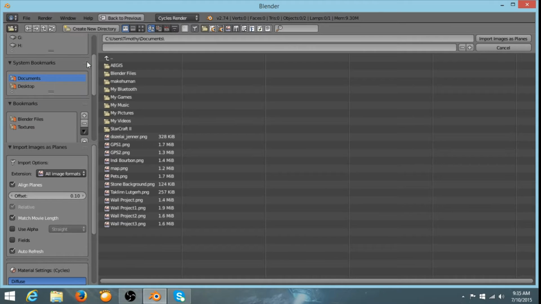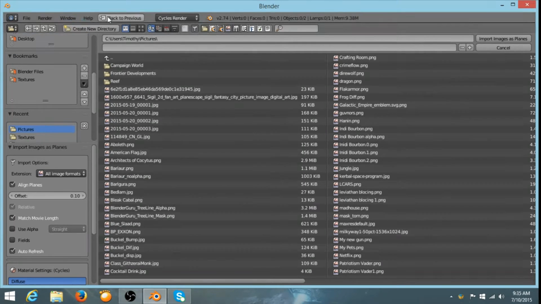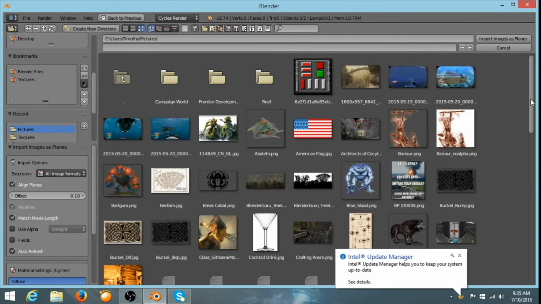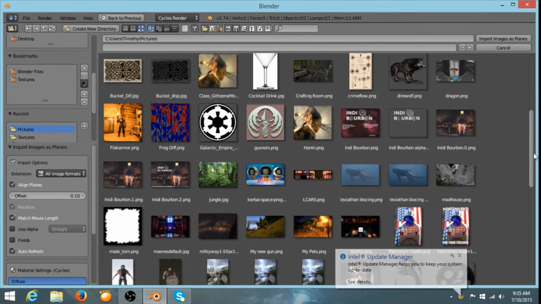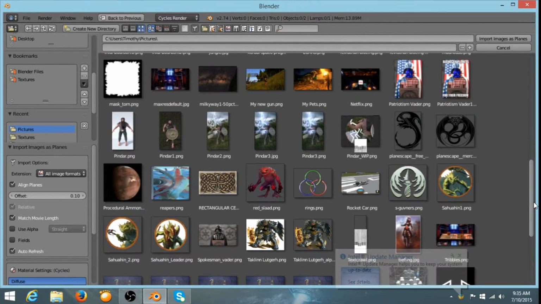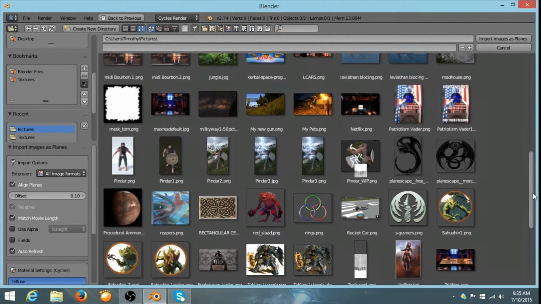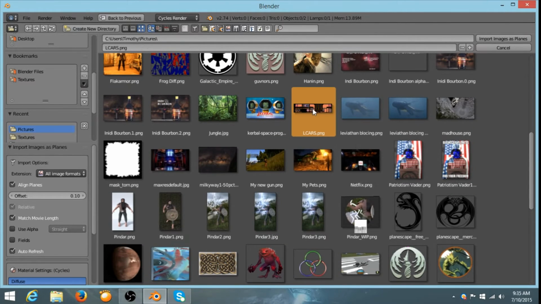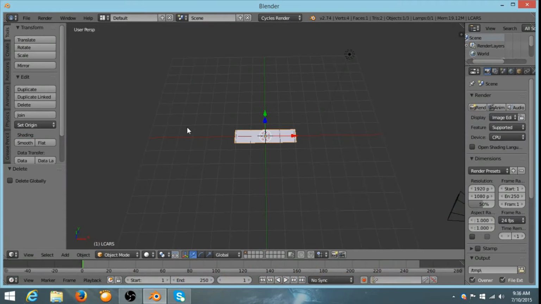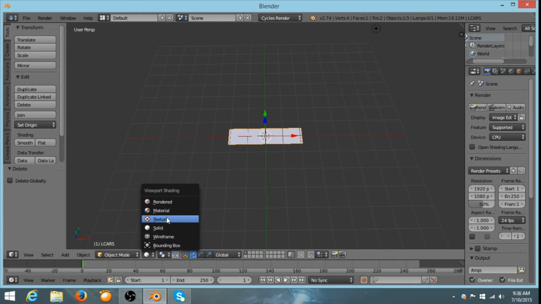Alright, so let's see. There we go. This is lcars.png. This is an image I got from the internet. It's a reproduction of one of the engineering panels from Star Trek: The Next Generation. Doesn't matter in particular which one you get. Just find one that's a pretty accurate Star Trek panel.